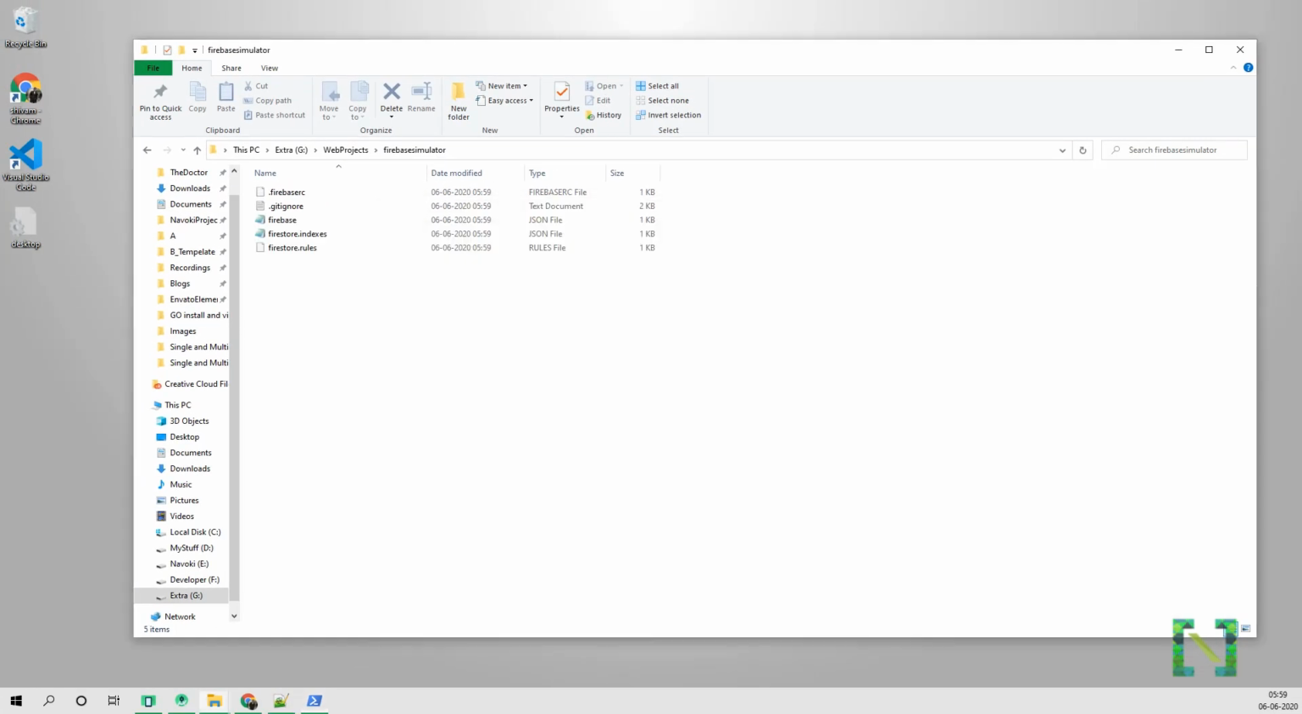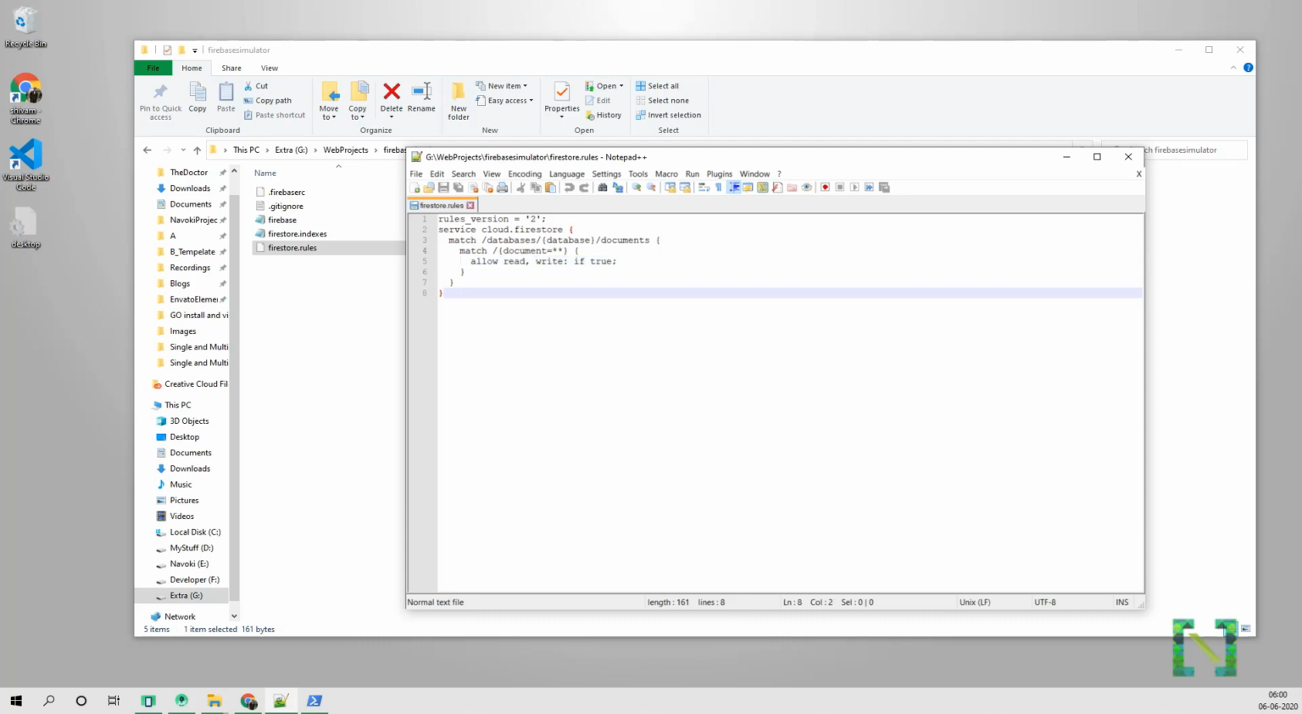Now Cloud Firestore files are created here. As you can see, there is a file firestore.rules. If we open that file, you can see that these are the security rules. So you can practice with these security rules on the local end, and when you are ready, you can publish these rules on the production app.